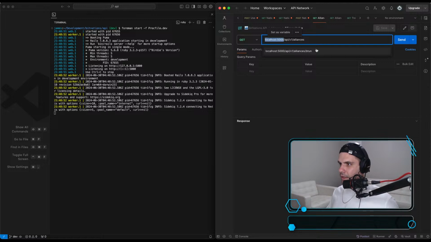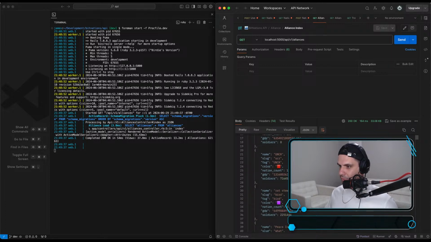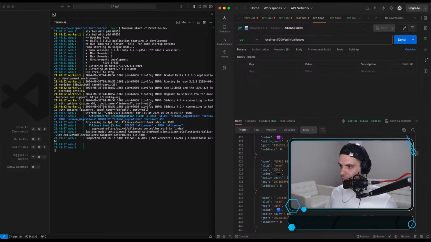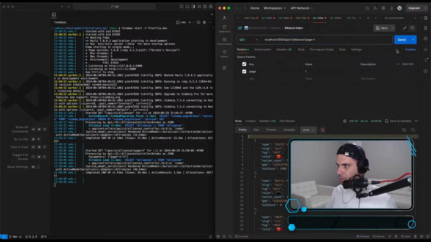And so if I hit that and I hit our endpoint, which is API v1/alliances, and I hit send, you could see a whole bunch of stuff happened in the server. It received the request, it started this GET request, it searched and ordered the alliances and returned them in JSON, and then we could see that data here. And this just returns all the alliances in my local database right now, which is a backup of the production database.